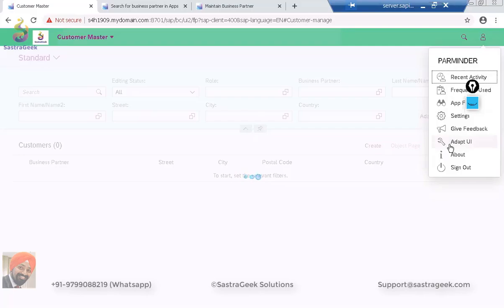When you are inside an application, you can also see one more icon, which is application settings. So this is the generic settings which we have gone through. Some applications have their own application settings that can also be displayed as a separate settings icon here, that is app settings. Then Adapt User Interface.